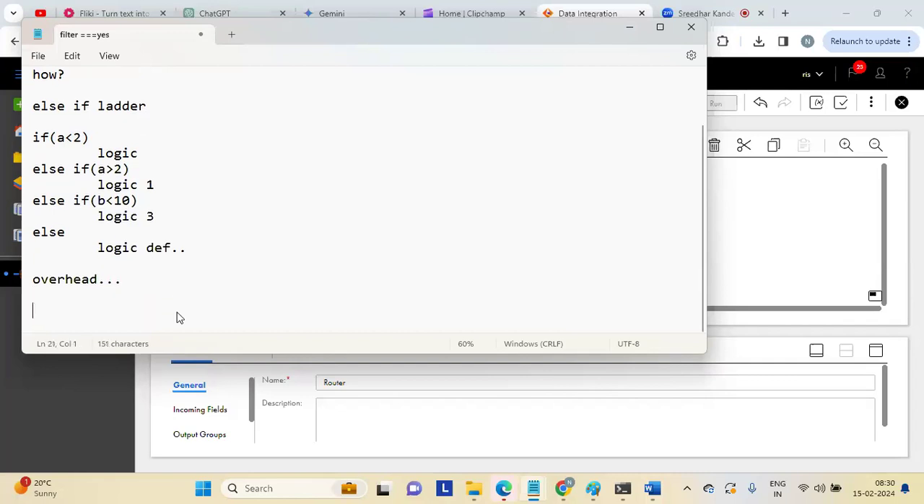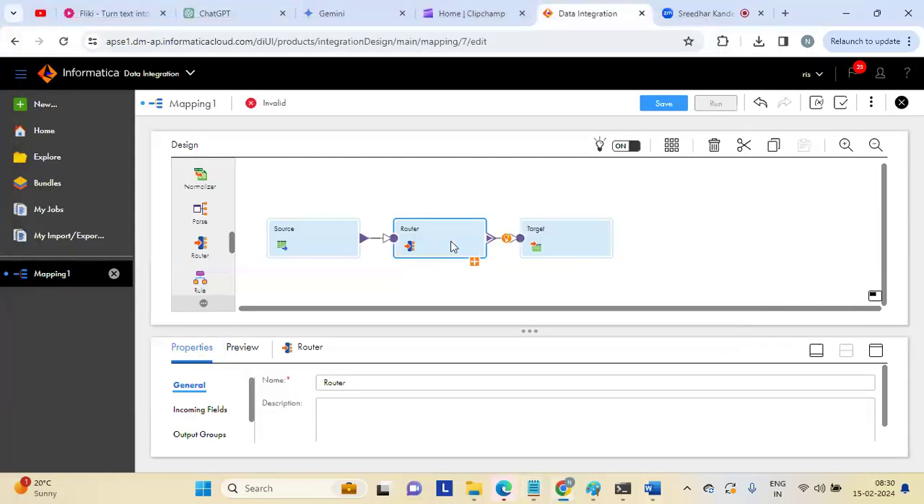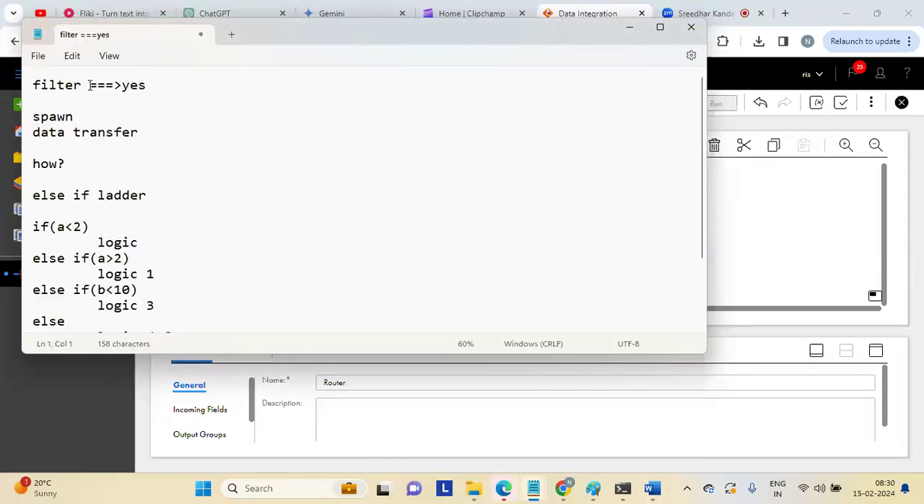So that we could cut down by introducing another transformation which we call router transformation. We can have one single router transformation with n number of filter conditions. With that, we can eliminate the first overhead, which is what? Spawn overhead. So we can have only one router. We don't need to spawn multiple threads.